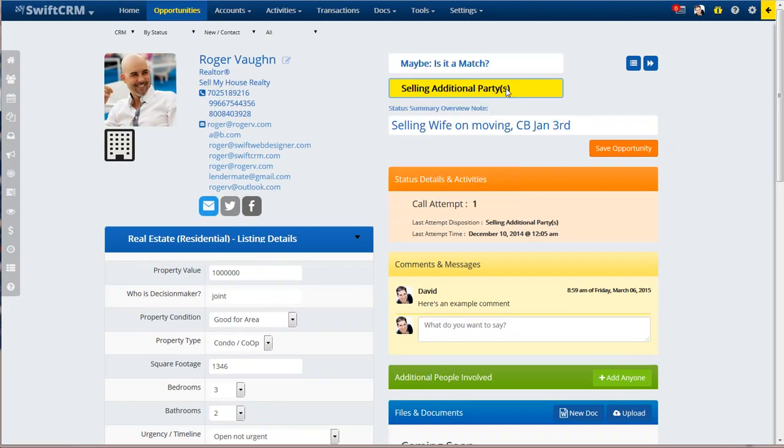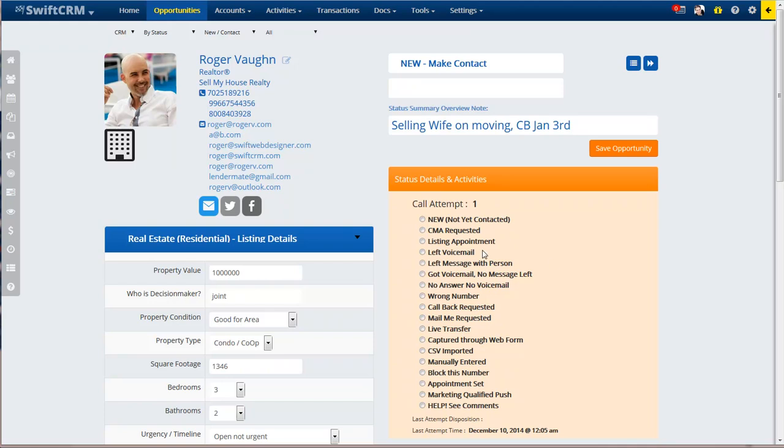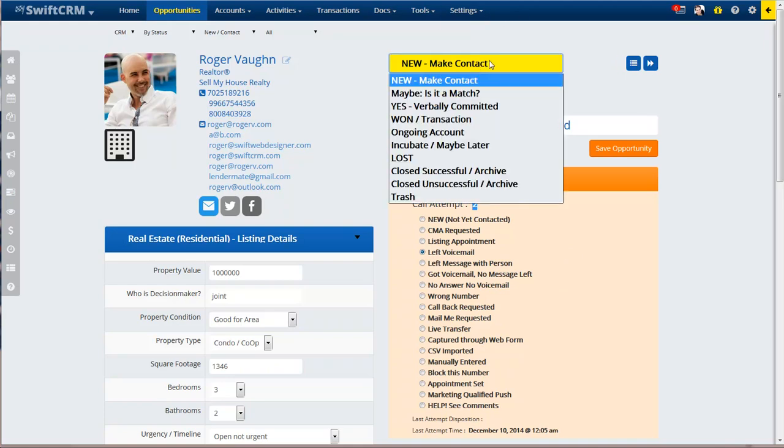So each of these has a subsection. So if I set this to new make contact, you're going to notice this orange box changes and the call attempt is being tracked automatically. So if I just click left voicemail, notice this changed up here and the call attempt changed automatically. So each of these has a subsection, and the subsection can be modified.